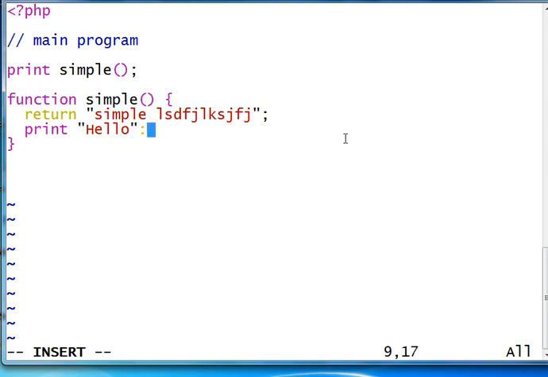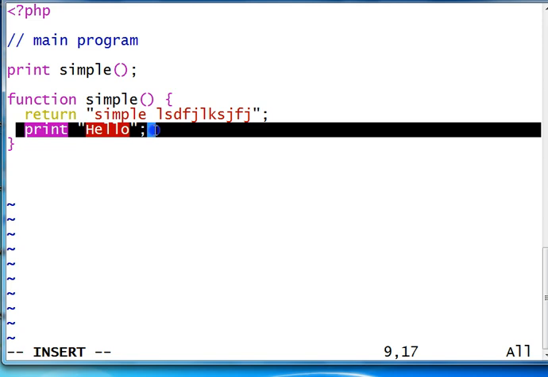What's this going to print? Notice I've modified my function so that my function simple returns this weird string, simple and then a little Swedish, and then hello. It's not going to print hello. So what's it going to print out? Simple, Swedish gobbledygook, and then nothing. It actually never gets to that.